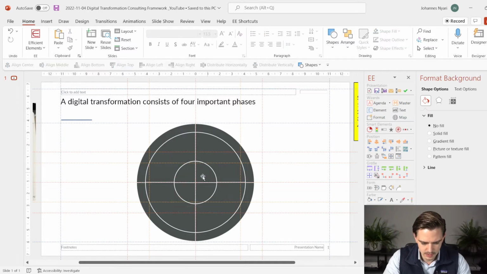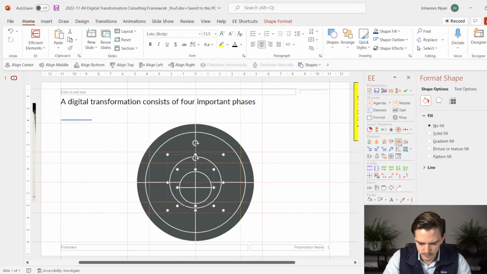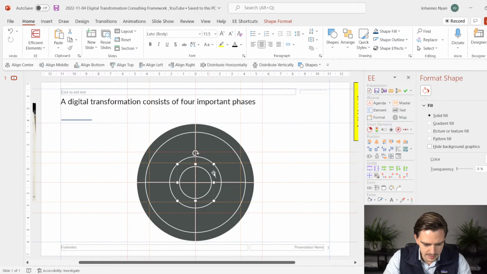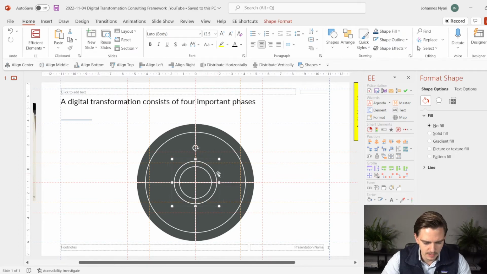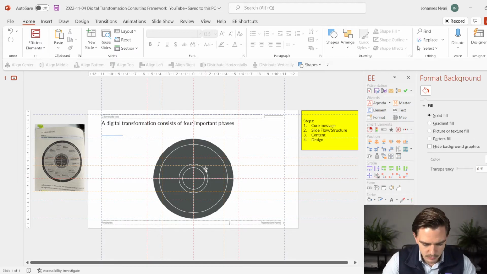So here we go. This is the larger one, and then we need another one, and this is the inner circle. Cool. So what you see now is that I built basically the frame, and this is how I typically approach it. I just built the structure of the slide without even thinking about color coding or whatsoever. Okay, so this is usually the first step that I do.